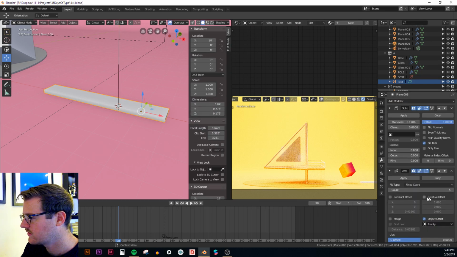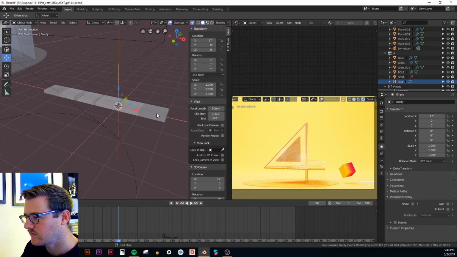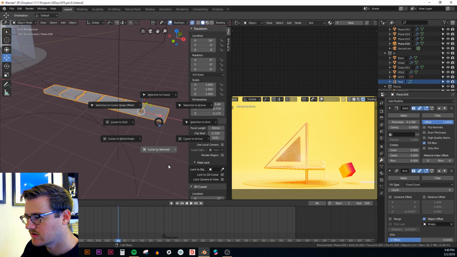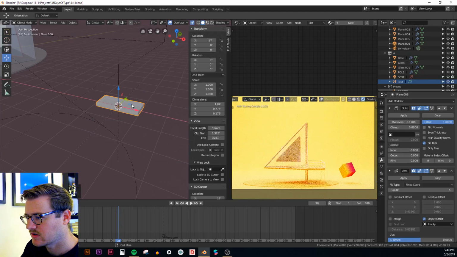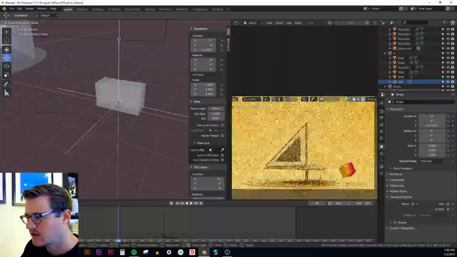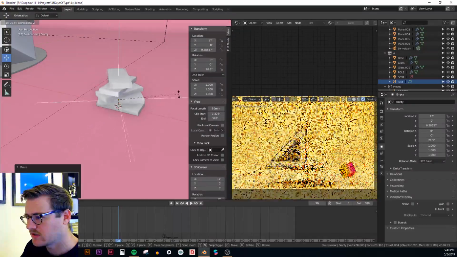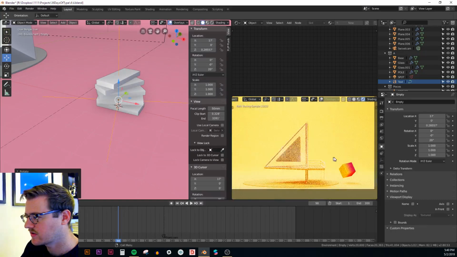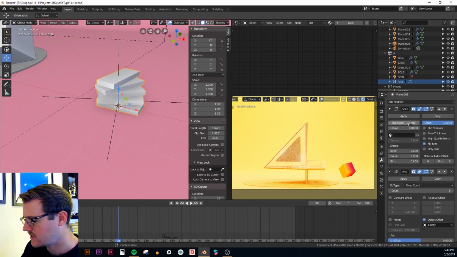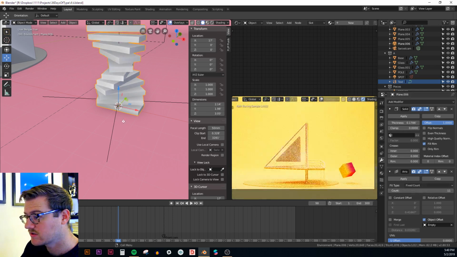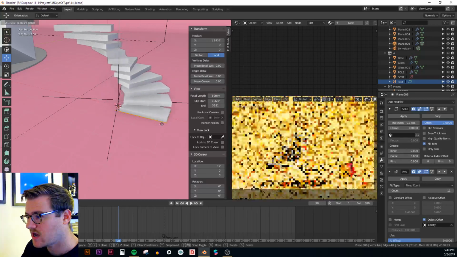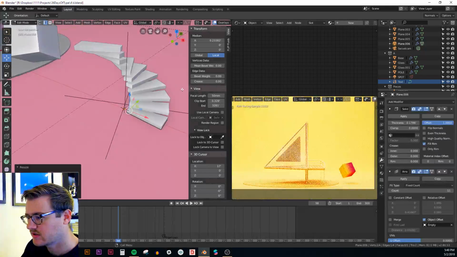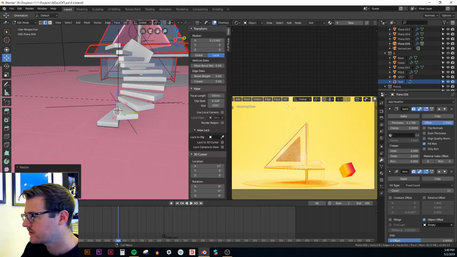So now, I think the origins probably need to be the same. Cursor, selection to cursor, and then I think I can move this up, rotate it on the Z like 20 degrees. And then I think I can add more of these. So then I guess I need to move this out. Yeah, that's working. Scale this in as you would with a spiral staircase.